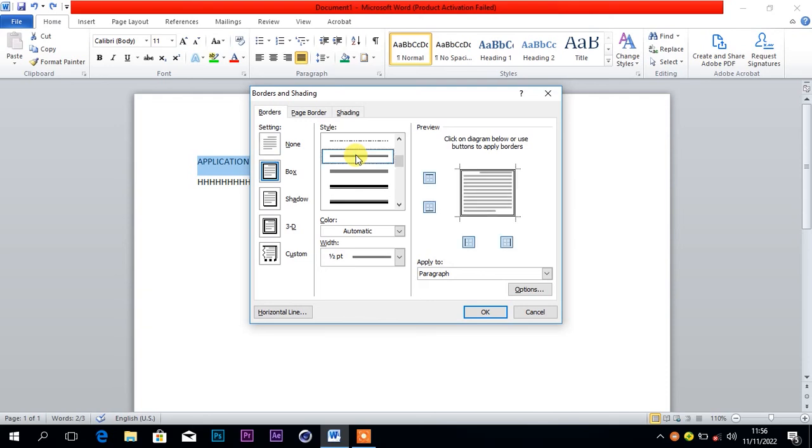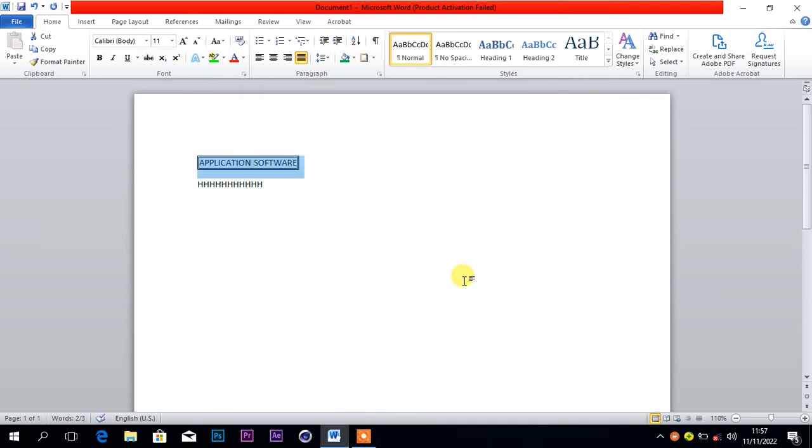After selecting the double line, we come to the option of where we are going to apply our border. Is it paragraph? Is it text? For our case, we are going to apply it on a text. That's why it is called a text border. So we click on this drop down arrow, then we select text. Then we click on the OK button, and that text will be bordered with that border of ours. That's what we call the text border tool.